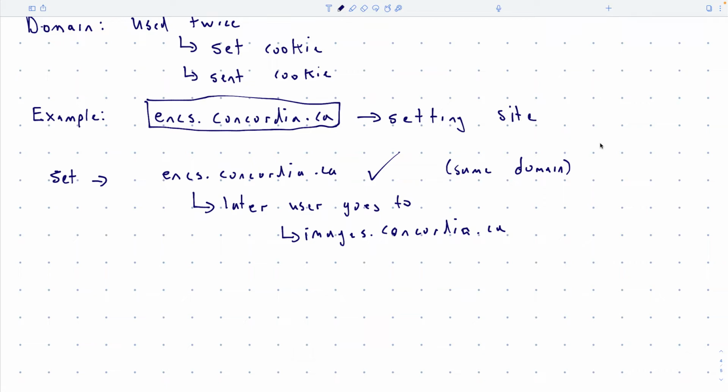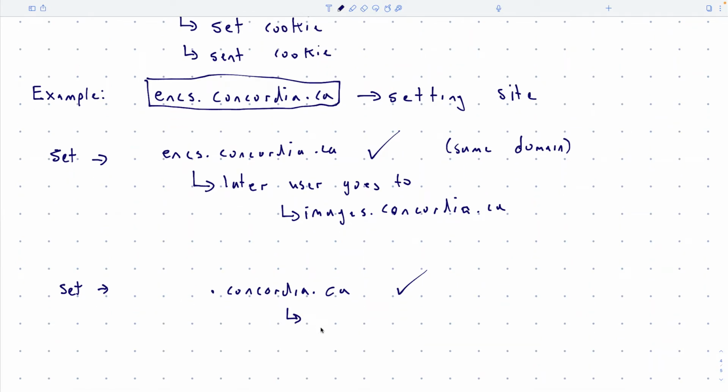Yeah, so I would put a wildcard or something like that. This isn't the notation that's actually used in cookies, but I'll use it. So I maybe wasn't clear on what's going on. There are different things that I can set. I could set it as .concordia.ca. I'm allowed to do that. And if I do that, then when the user goes to images.concordia.ca, it will match.